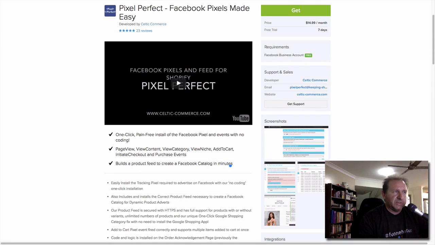And the main thing is, it's literally a one-click install. You don't do any coding. It does all the add to carts, view contents, purchase events. It does all your Facebook feeds, and it sets you up. It does everything that you need. And also you can do different niches, which you can't normally. It's a little bit difficult to do niches. So you might have different niches in your store, and this allows you to do that.